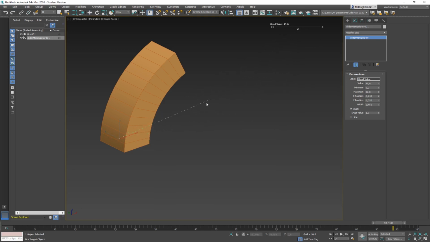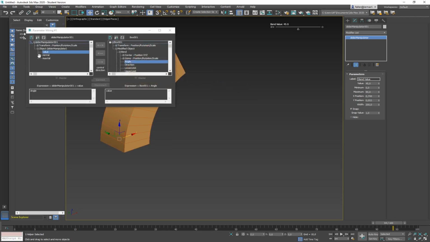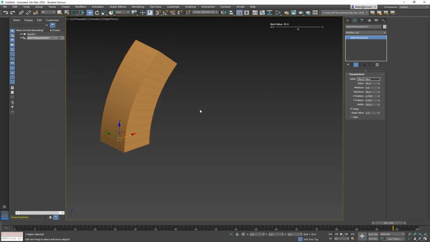Don't be confused that it doesn't have its pivot point here, it has its pivot point at the origin. And now you click on the box and go to the modifier, bend, and the angle in this case. So now the value of the slider will be wired in only one direction, from the value to the angle, and connect. Here we go. And now I could have different sliders down here, one for the height of the box, one for the bending, one for the amount of segments.